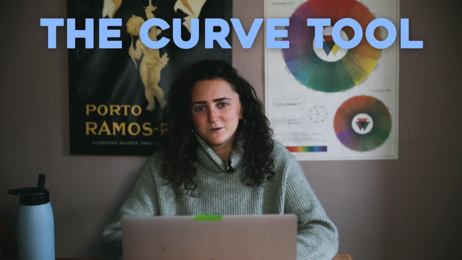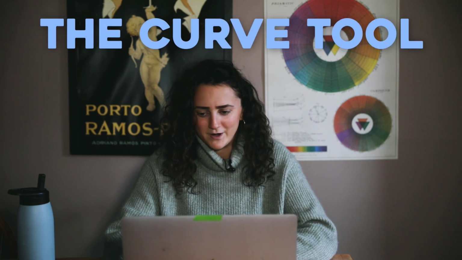All right, let's get into the curve tool of your editing suite. This is my personal favorite editing tool. If I had to choose one tool within color grading to use for the rest of my life, it would be the curve tool. That goes for both videos and photos. I love the curve tool. I think it's so versatile, but let's get into it.